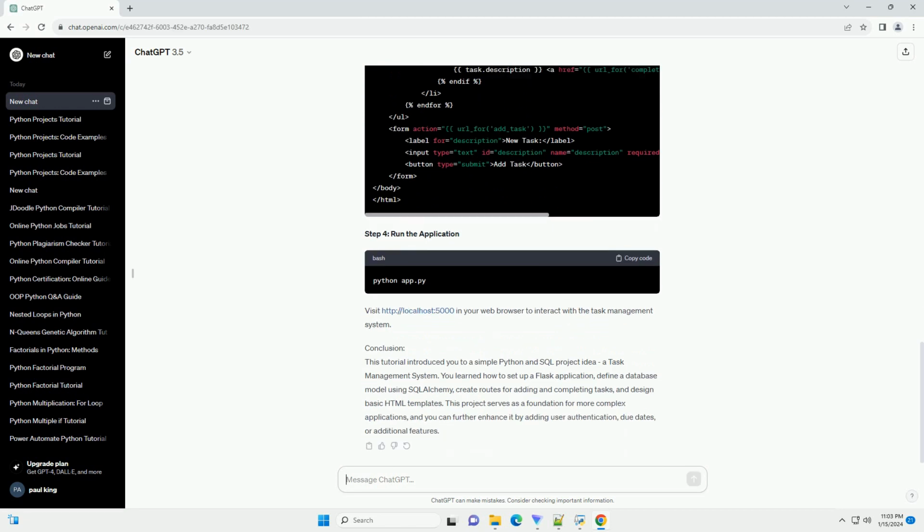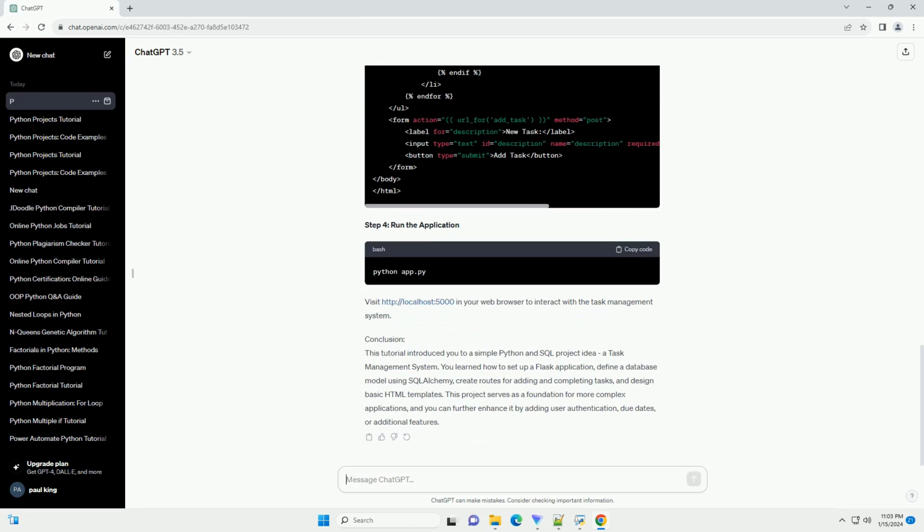Conclusion. This tutorial introduced you to a simple Python and SQL project idea, a task management system. You learned how to set up a Flask application, define a database model using SQLAlchemy, create routes for adding and completing tasks, and design basic HTML templates. This project serves as a foundation for more complex applications, and you can further enhance it by adding user authentication, due dates, or additional features.